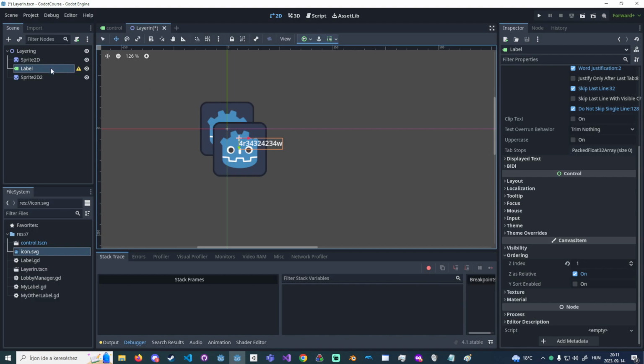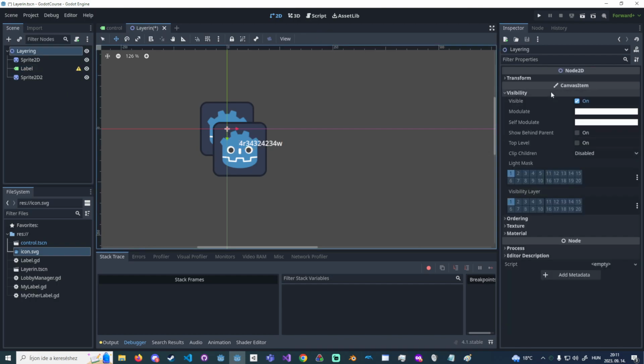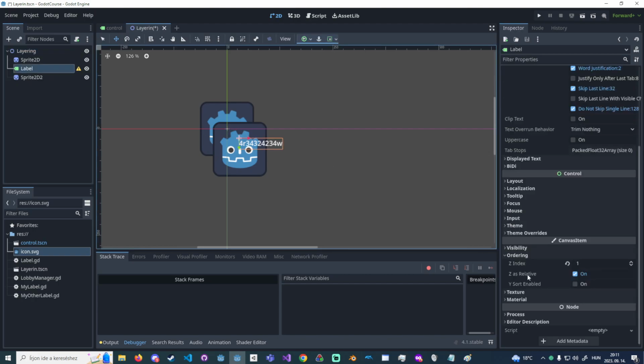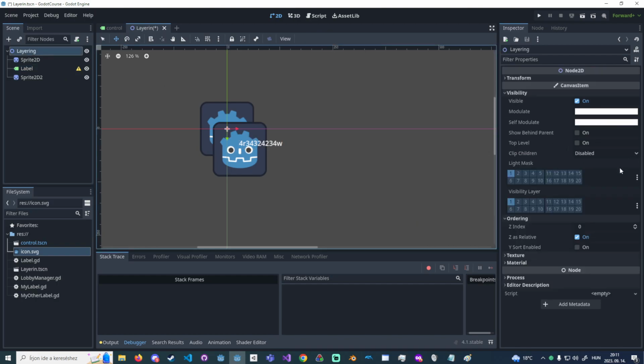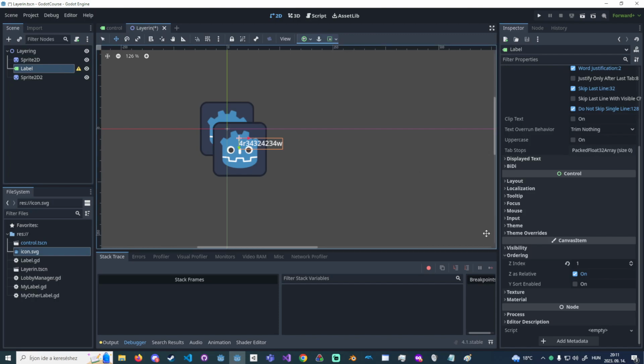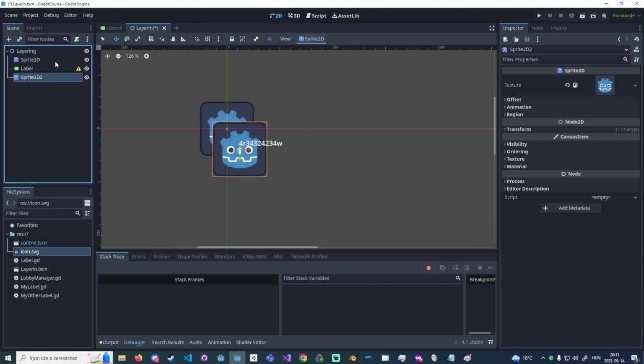Because Z index is also inherited from the parent. So if the Z index of this is 0 and we have this Z as relative turned on, then the total Z index of this label is 1. But if I increase this, then every node's Z index value technically grows by 1. So the label now has the summarized Z index of 2, and the sprites have 1, 1.